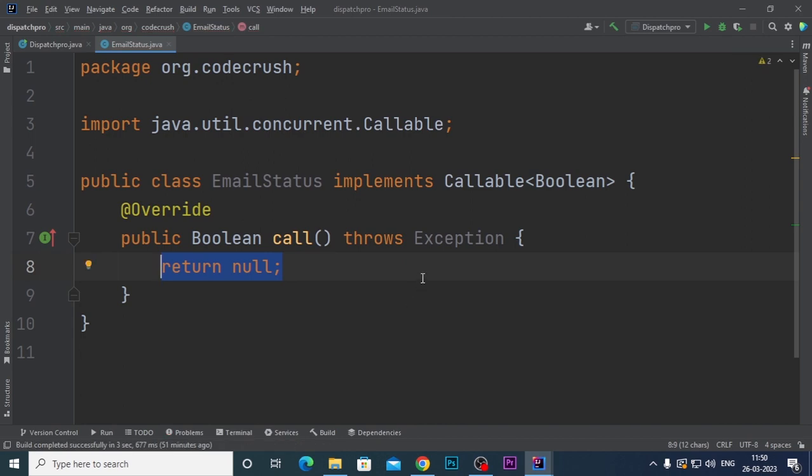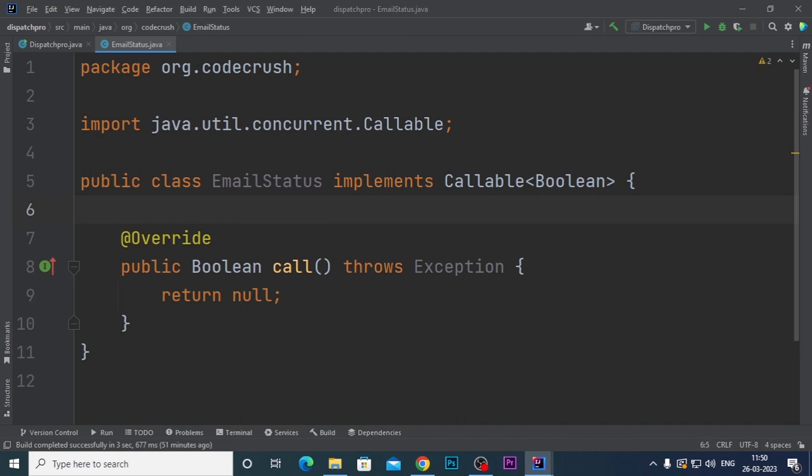The callable interface is also a functional interface. That means it has only one method, called call. So we have to override this method. Before that, let's create an object of our email sender.